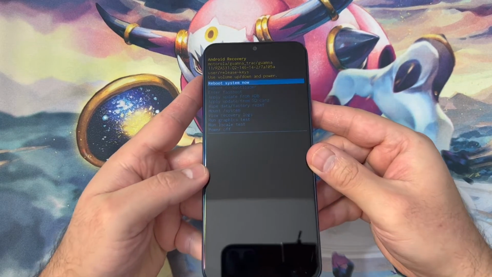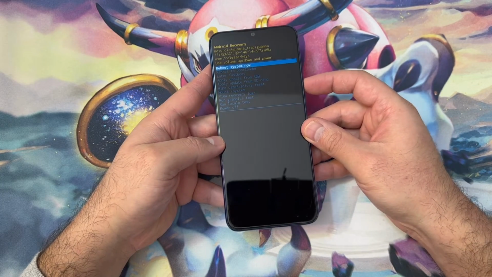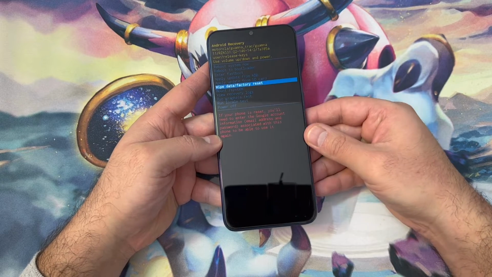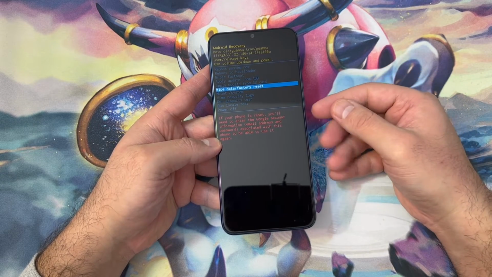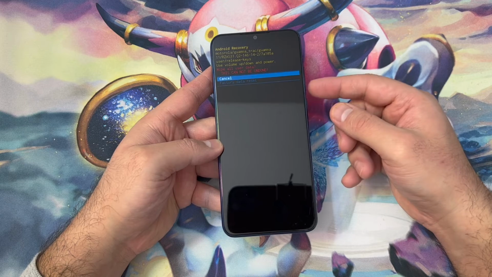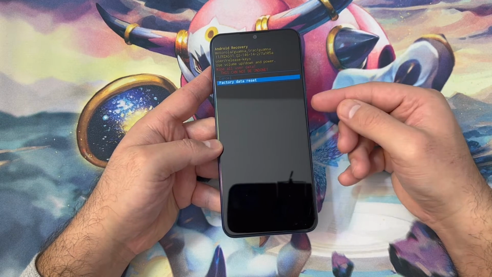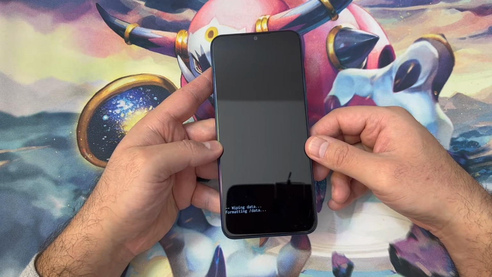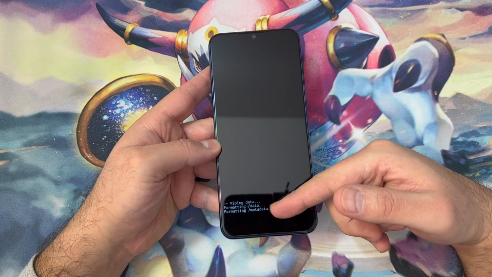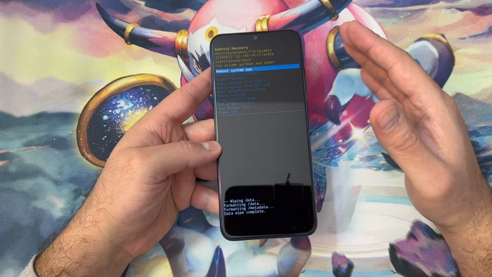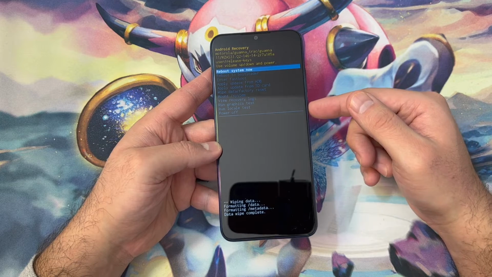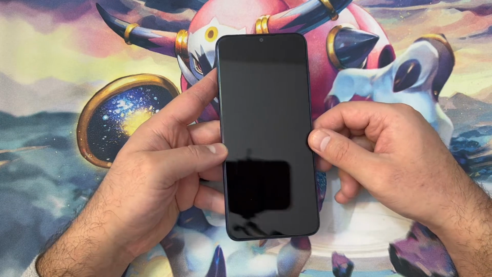You will get to this menu right here. Then you want to scroll down to where it says wipe data factory reset. Then you want to press the power key to confirm. Then you want to scroll down to factory data reset, then press the power key again. Once it's done formatting, everything is deleted off the device, then you can go ahead and reboot it. Press the power key, then that's it.